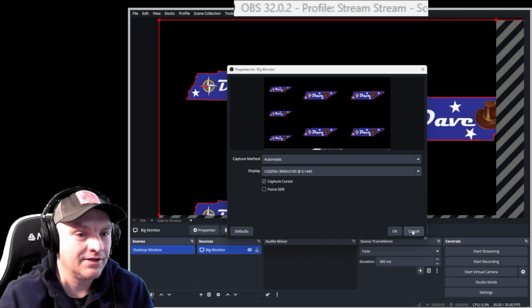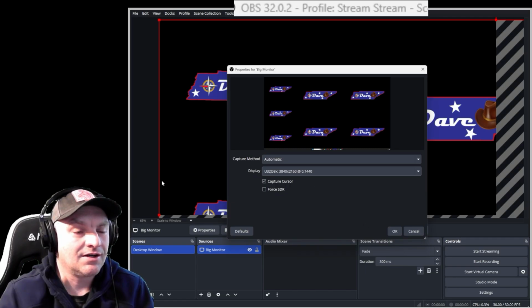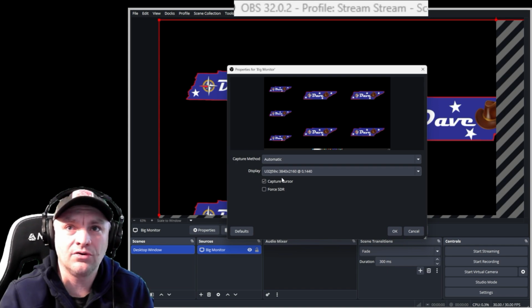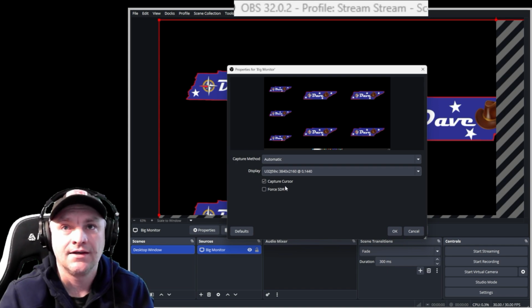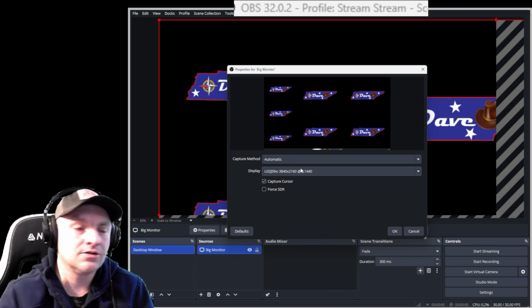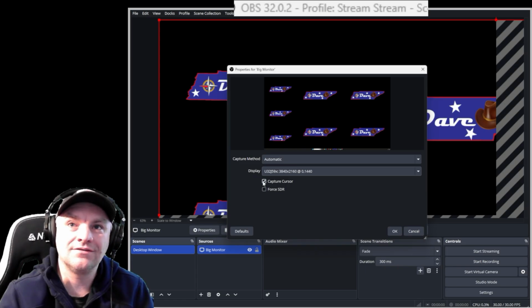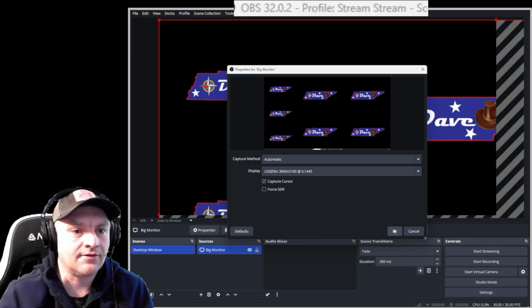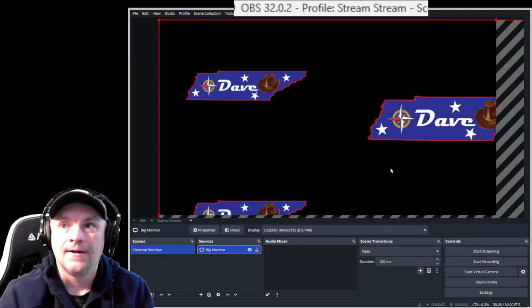And because I called it my big monitor, that's what it is. Now, do I want the capture cursor button? Do you want the mouse to scroll across when you're doing something on it or not? That's up to you. Like if you're doing poker, maybe you do. Maybe you want to see yourself doing something on the screen, right? Here you can see it moving around when I move my mouse over there. Let's just leave it on for now for today's purposes.